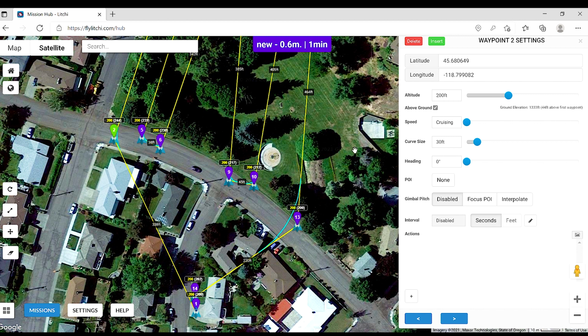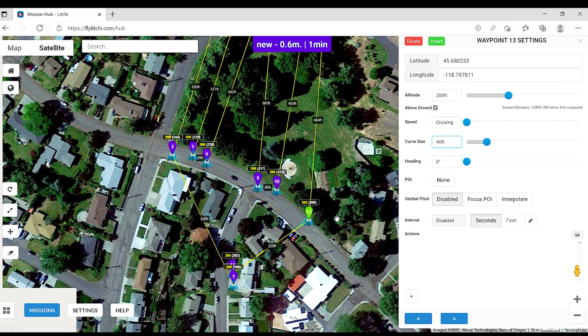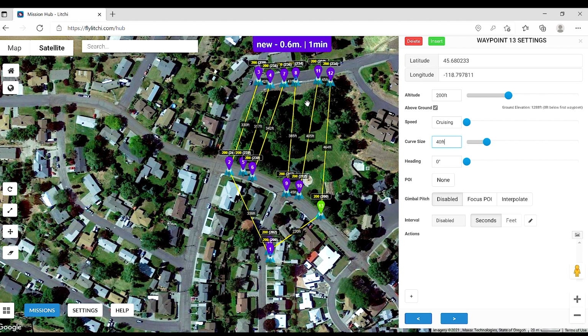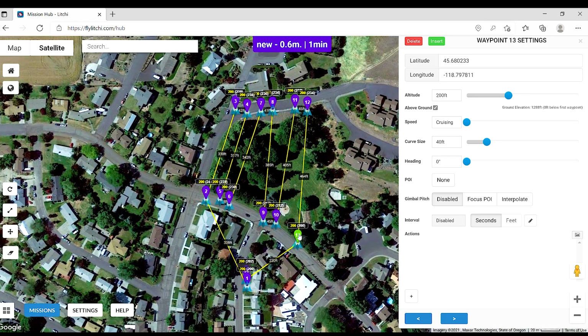So I'm looking at waypoint 13. We're going to drop that curve down to about 40 feet. Now all of our curves look good. So we finish that up. Take a look. Everything's looking pretty good.